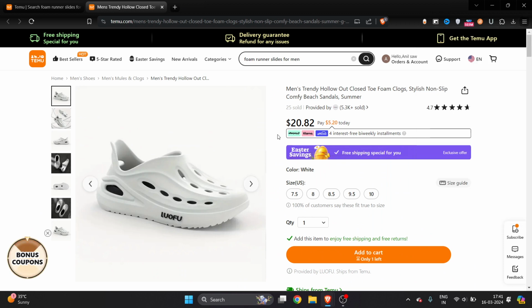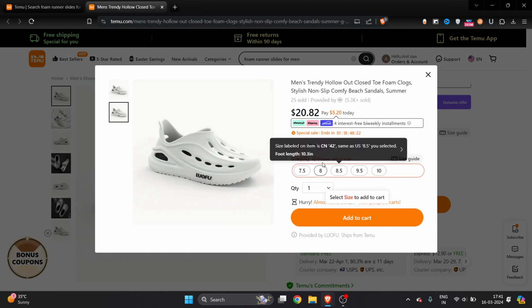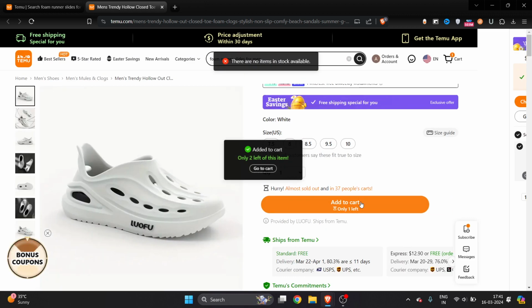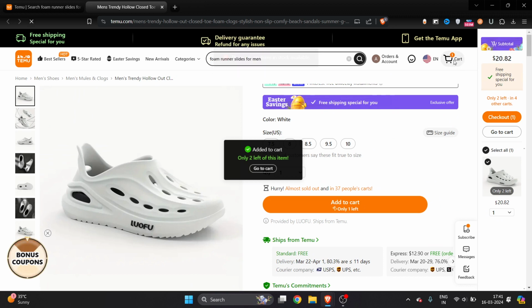And once you have selected your favorite one, just click on add to cart, and here there is only one available, so I have to buy it very quickly. So I will select my size and I will just click on add to cart, and in this way you can just buy here. So it's very easy to do.